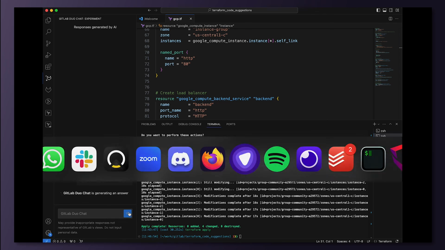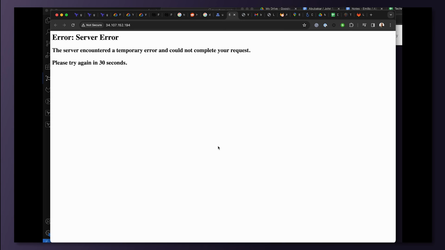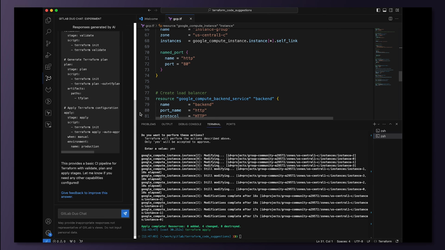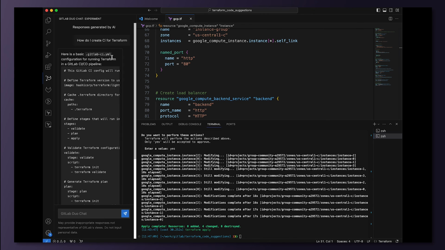Let's check on our page to see if everything works fine. Let's see. Internal server error. Yeah, most likely something went wrong somewhere. Awesome. You see, it has given us an answer. Here's a basic GitLab CI configuration for running Terraform in your GitLab CI/CD pipeline.